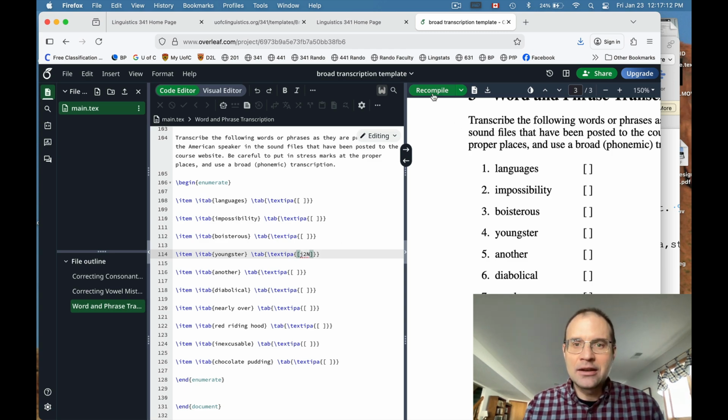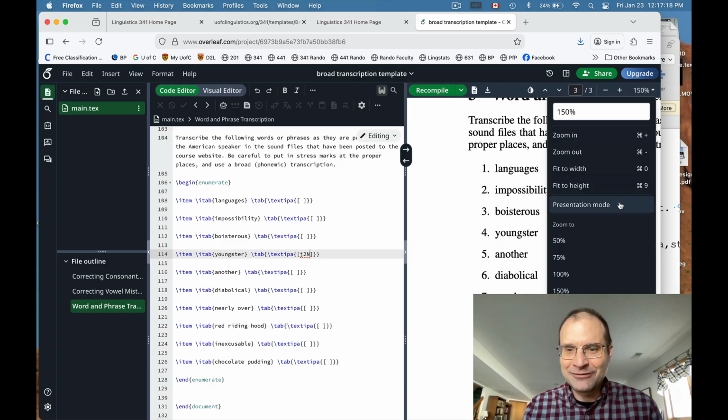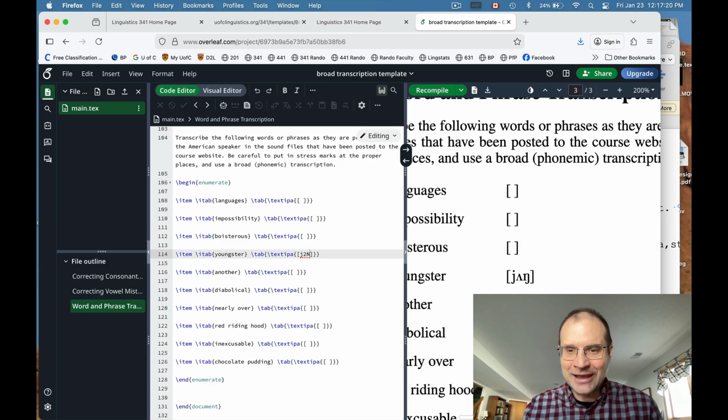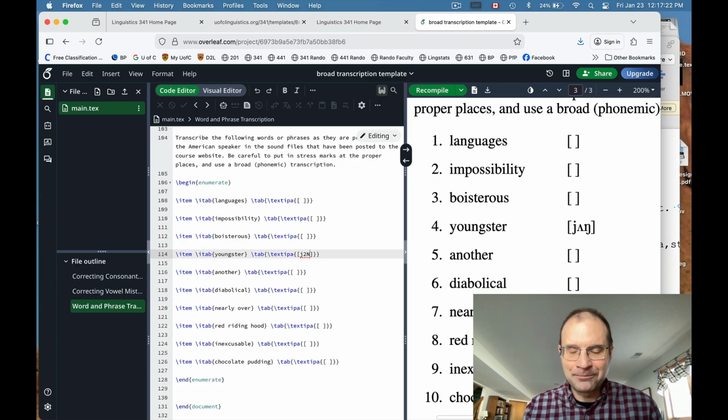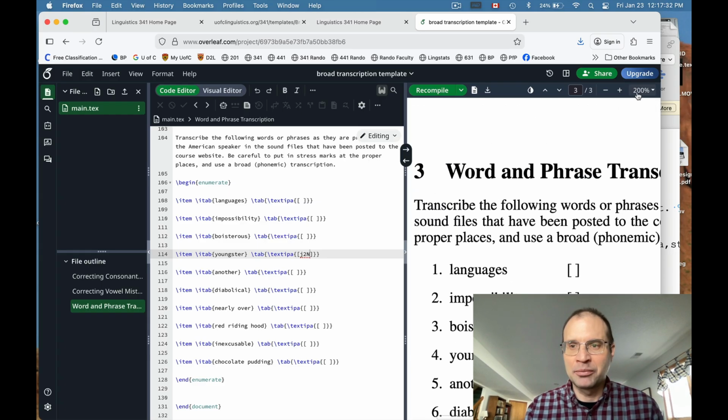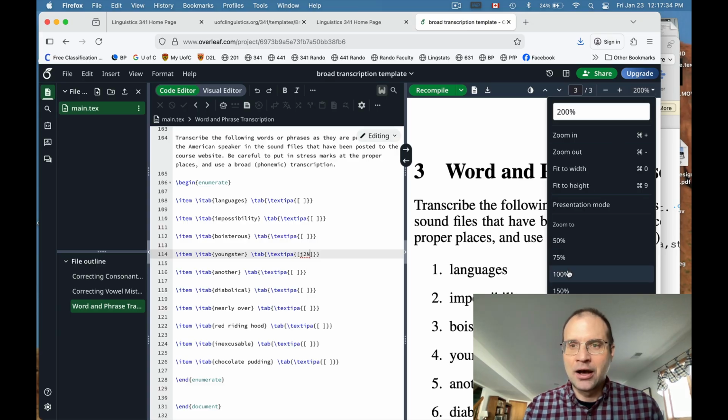Y2 capital N and recompile. And there it is. Hopefully you can see that. If you can't, I'll make it even bigger. But yeah, so you're able to put IPA in here this way. And the last part of the process is how do you get these files downloaded so you can actually share them or upload them to the course website.